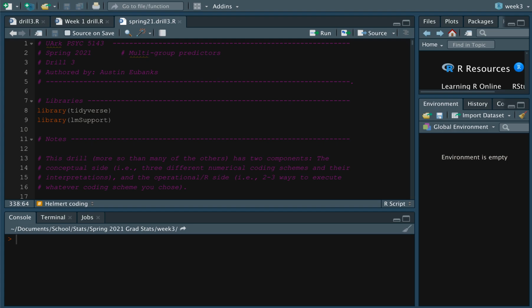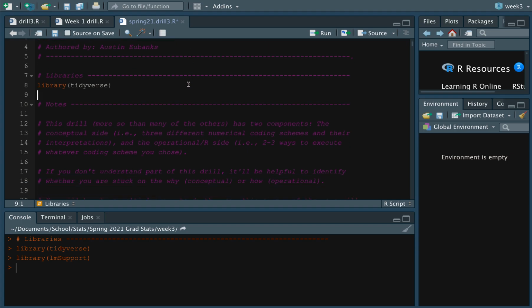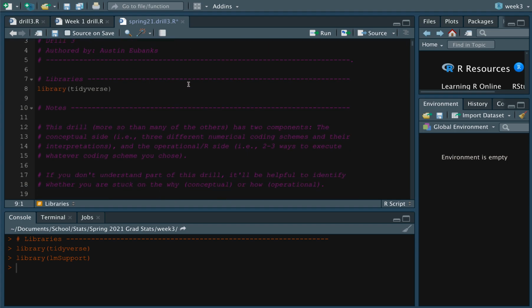Today we're going to talk about how we can code different things for multi-group predictors, where last week we just talked about dichotomous groups. So we're just going to expand on that a little bit today. I've already run the tidyverse library, and we don't need lm.support, sorry. Didn't mean to have that on there. I'll talk about lm.support at the end of today's lesson, but I decided against including it in today's lesson.